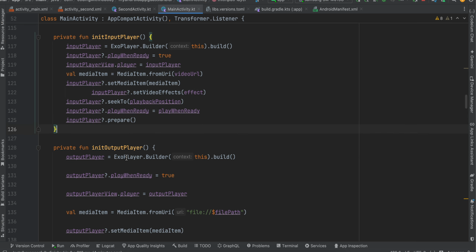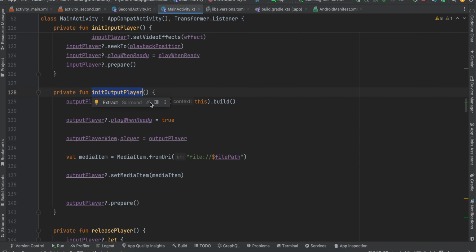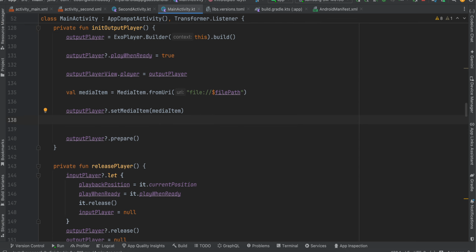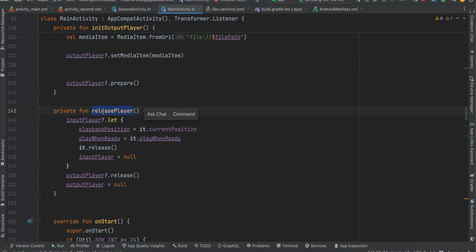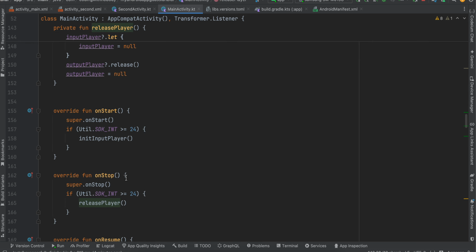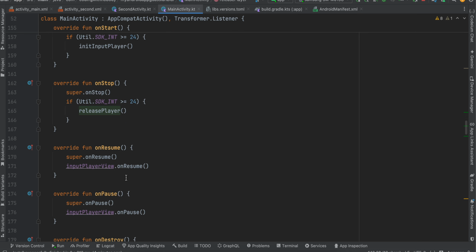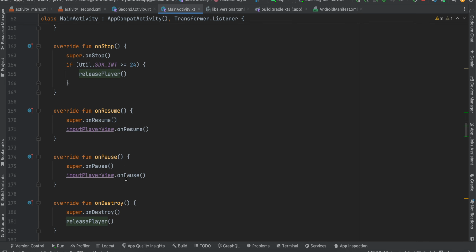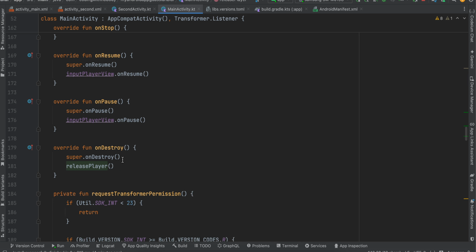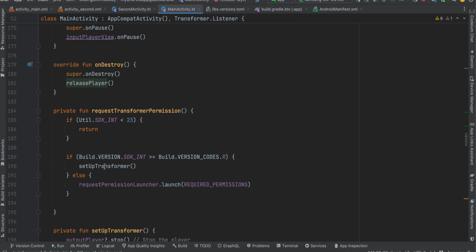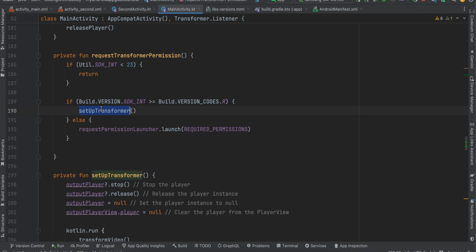Then here inside init output player, this is how we initialize our output player. This is for releasing our player, and here we do on start and on stop. On resume we resume our input player, on pause we pause it, on destroy we destroy it. So in request transformer permission, it's the same setup. If Android R and above, then just call this method, otherwise call this request permission method.